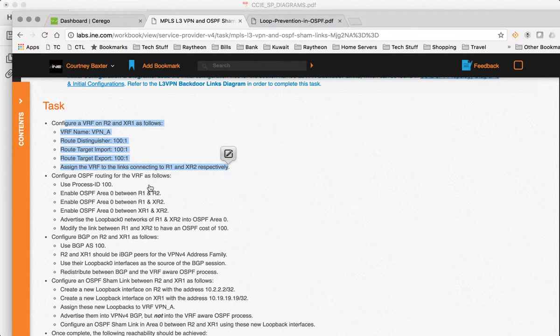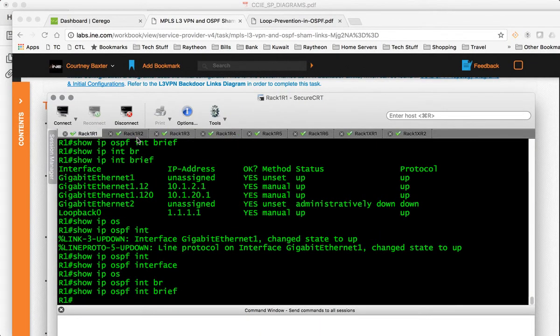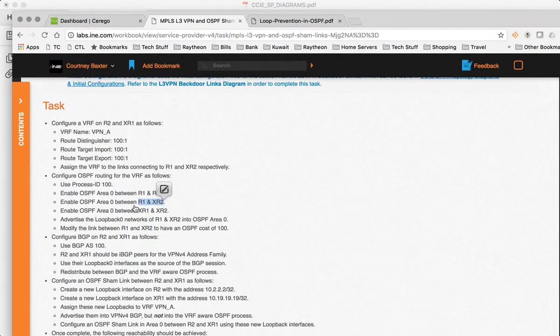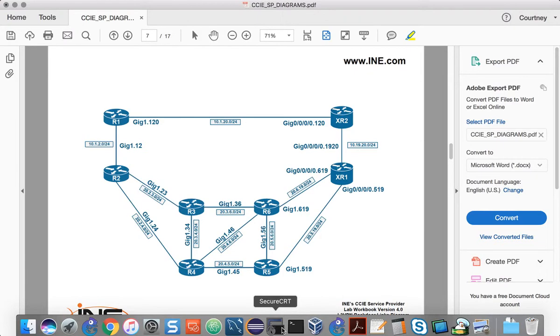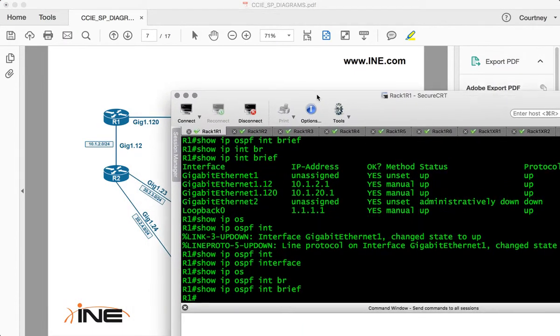Now we're going to configure OSPF process ID 100 and enable it on the VRF on XR1 and all its interfaces. Let's do the CEs first because that'll be easier. On router 1, which in this case is our PE router, we're going to enable OSPF on this link, which is going to be gig 120.